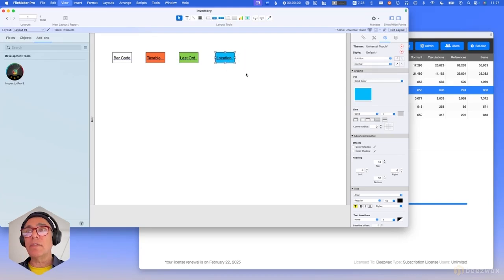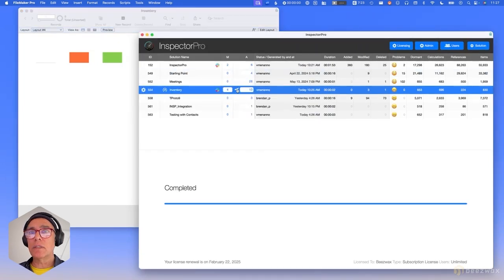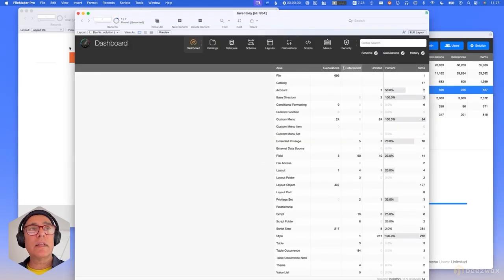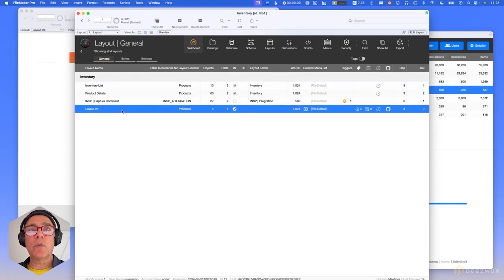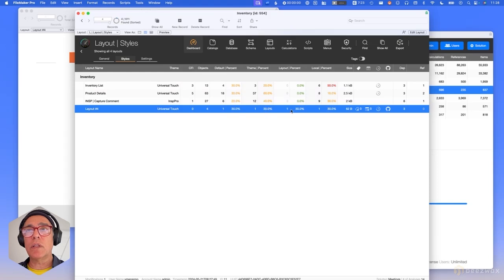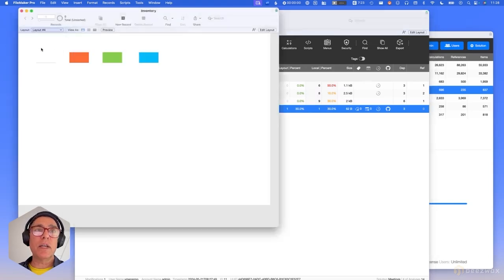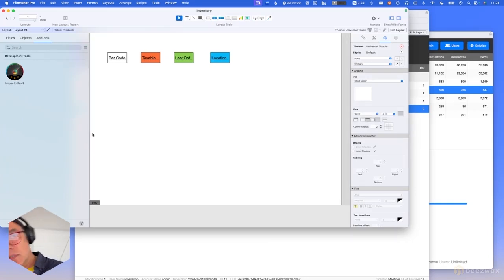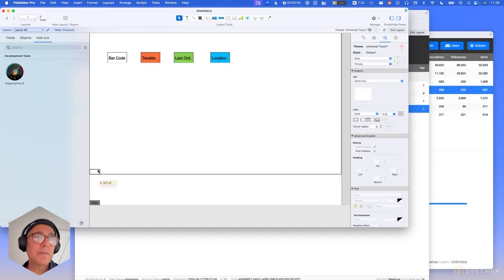And so we're going to save this. I'm going to run Inspector, and I'm going to go look at the layout, that layout number 4, and I'm going to look at styles. And you'll see you have like 4 objects: 1 default, 1 theme, 1 layout, 1 local. If I go into that layout, and let me just make this part smaller.